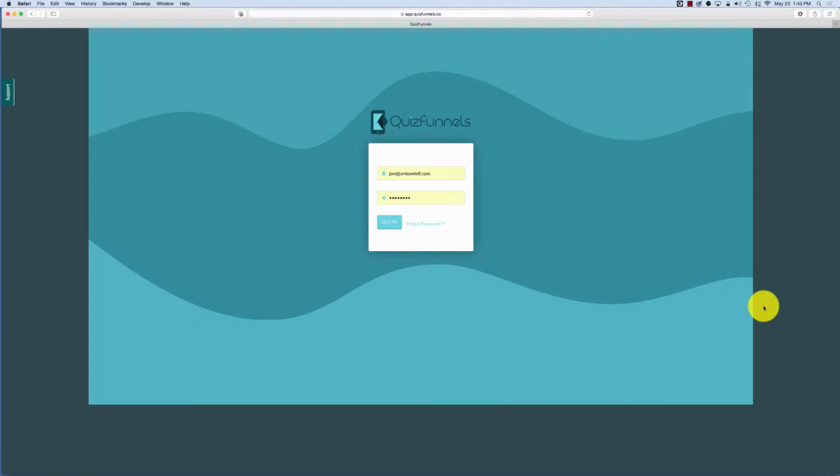Okay, so here we are inside the QuizFunnels interface. So first thing you have to do is, number one, notice how cool it is. It's got all this funky stuff going on, but that's not really important. That's just cosmetic stuff. Let's look at what actually goes on when we get inside.